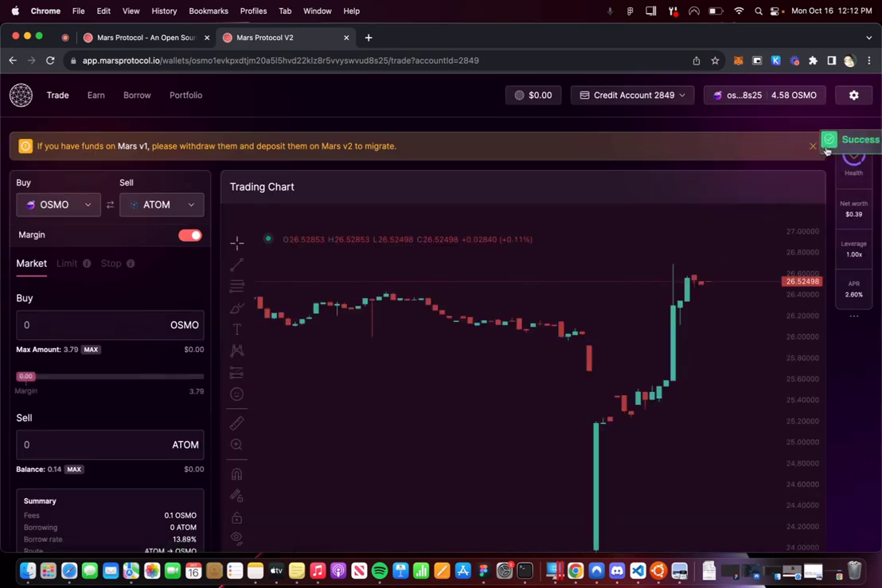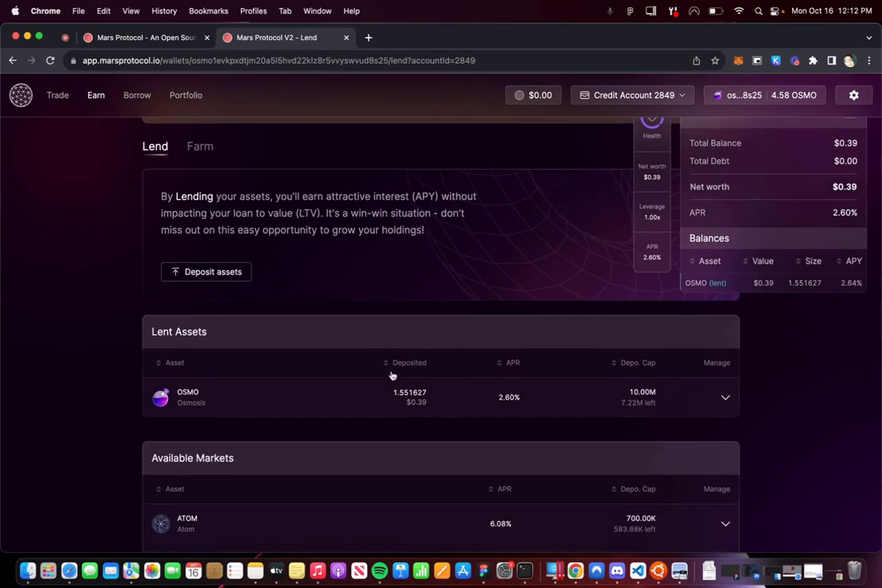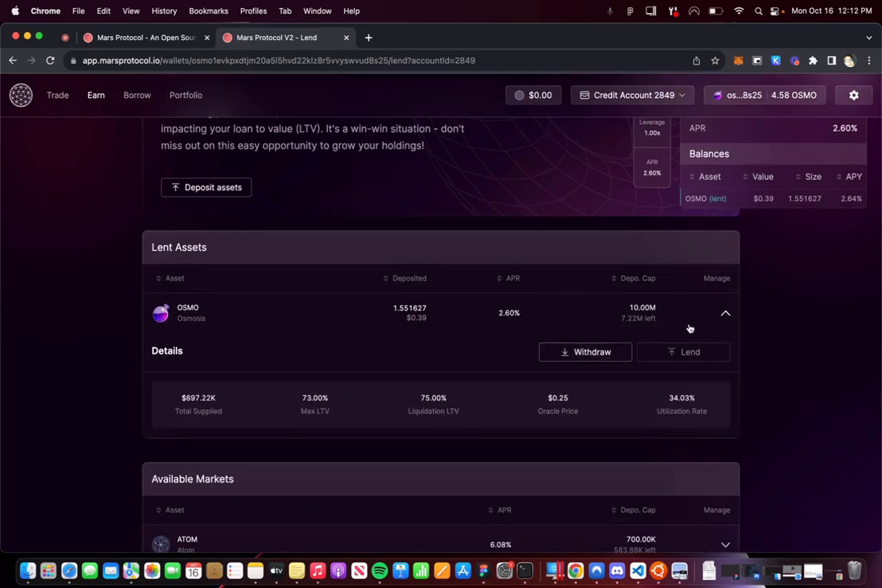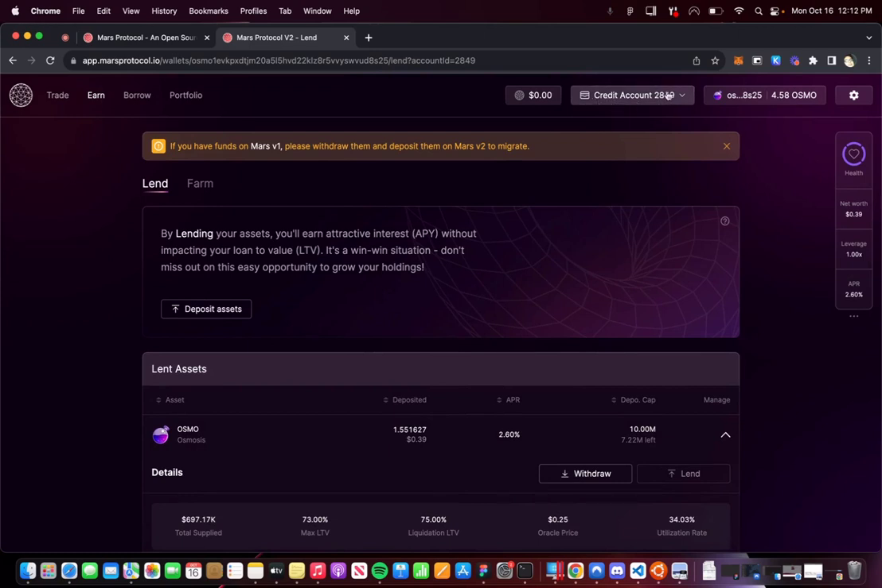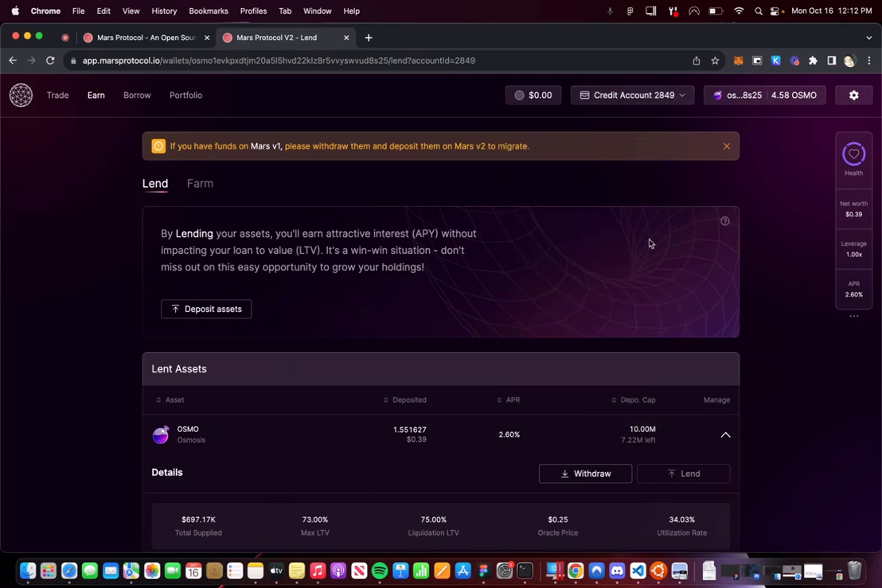And there we go. Now if we go to our balances tab, we see that we have Osmo in our account, but it also says lent, right? This is new. And if we go to the earn tab, we can also see that we have lent Osmo in Mars V2. And if we toggle this down, we can withdraw as well. Another thing to note is that if you select up here on credit accounts, you can also toggle this on and off, right? And this will do the same functionality. It will lend all of your assets in your credit account automatically. So that's the first and easiest way to hop in and start lending your assets.